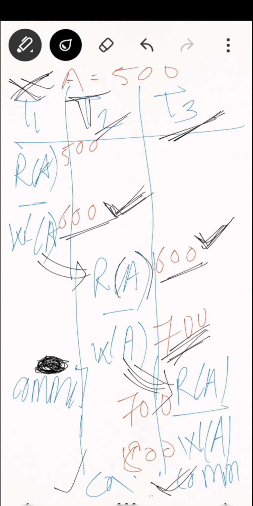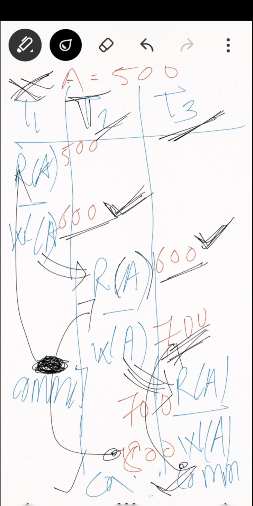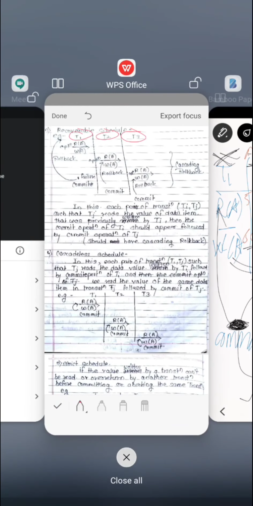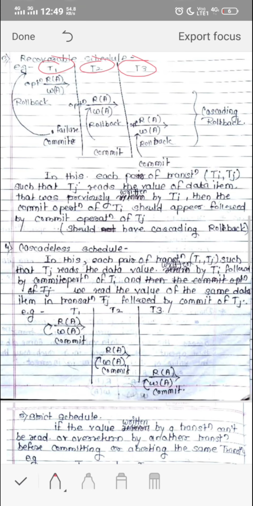So here there is the same scenario. Before committing the transaction I need to roll back this particular transaction. Before committing this I need to roll back this particular transaction, and before committing this I need to roll back this particular transaction. So the same I have tried to explain. You can see here the scenario I have told you. If there is a power failure, so if there is a failure here, then I need to roll back this.